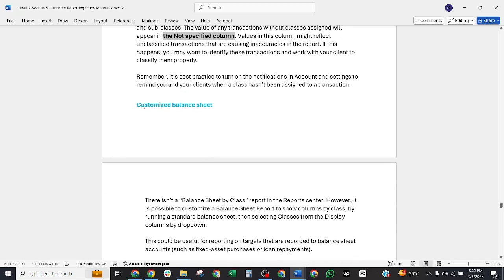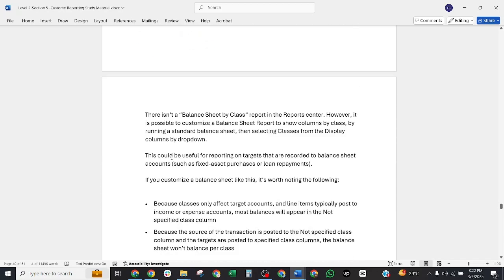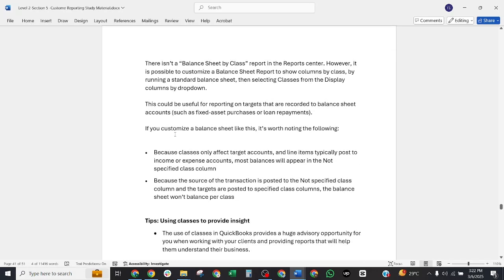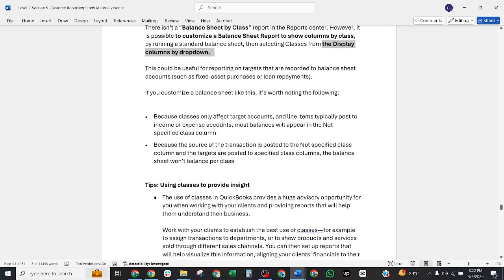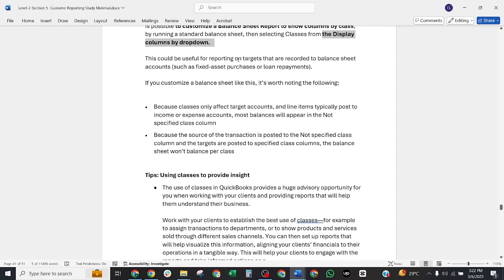Customizing the balance sheet. There is no balance sheet by class report in the report center. However, it is possible to customize the balance sheet report to show columns by class by running a standard report and selecting classes from the display columns or the drop-down. This could be useful for reporting on targets that are recorded in the balance sheet accounts.